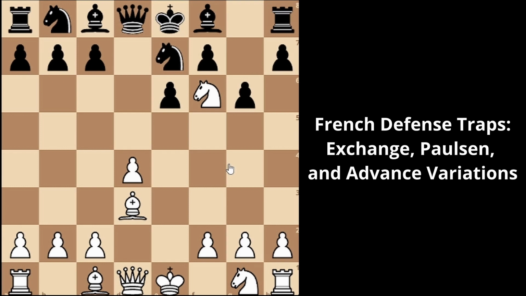And this is actually a smothered mate on move 6. As you can see, the white king is trapped by its own pieces, and the only escape square here is covered by our knight in a beautiful checkmate.